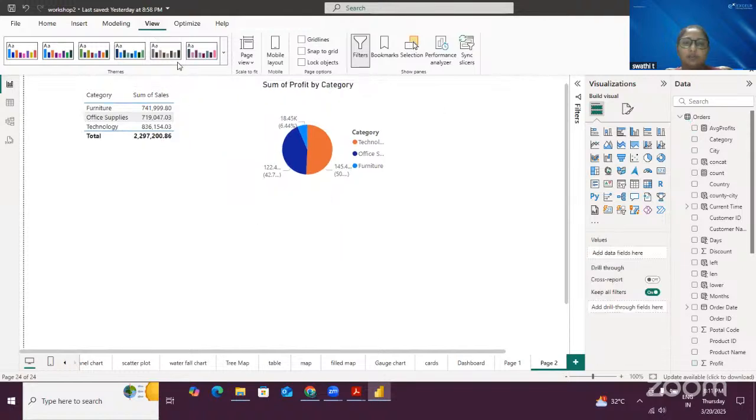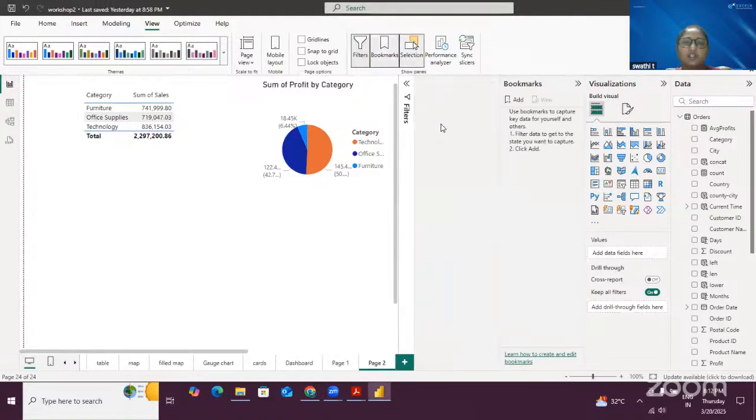When you click on the view, you will get this bookmark option. But if you want to bookmark them, you have to choose two things over here. You have to select the bookmark as well as the selection at a time. Bookmark and selection, you have to choose. When you choose them, you will get these two windows, bookmarks and selections.